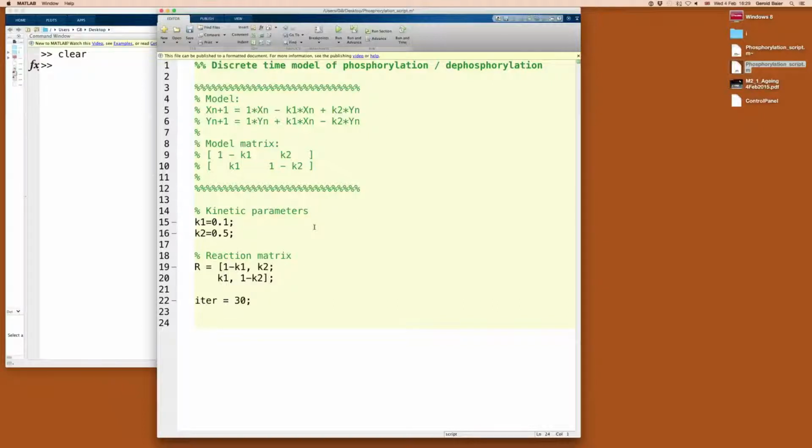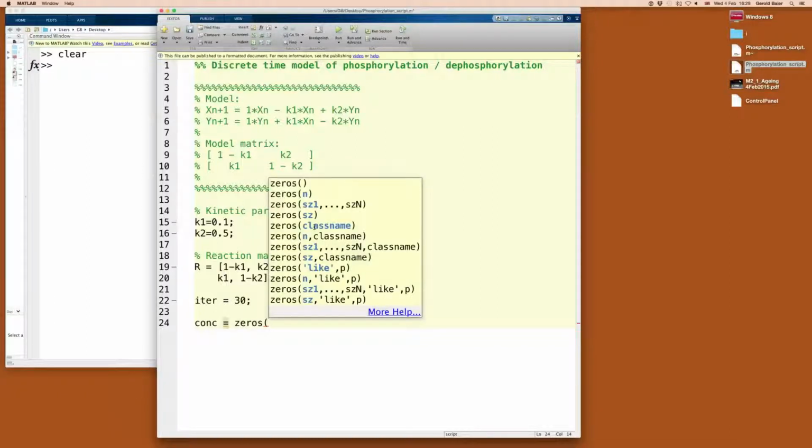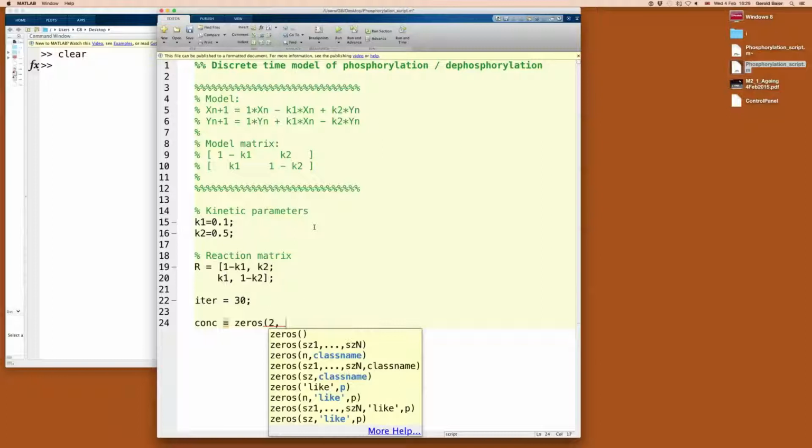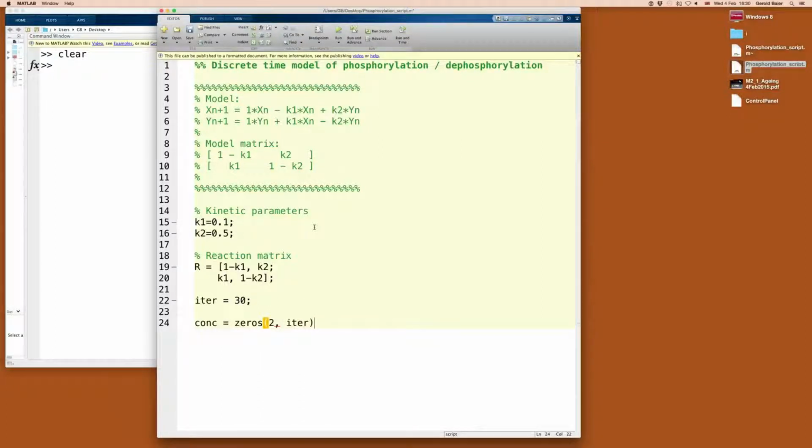First of all, we want to have a matrix big enough to hold all of the output of those iterations. And because we don't know anything about it, we're going to initialize it to 0. So concentration is equal to 0, and then that's going to have 2 along the first axis and iter along the second axis. So we've got 2 values 30 times.